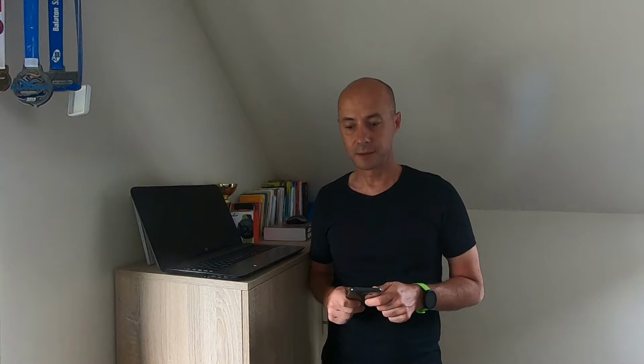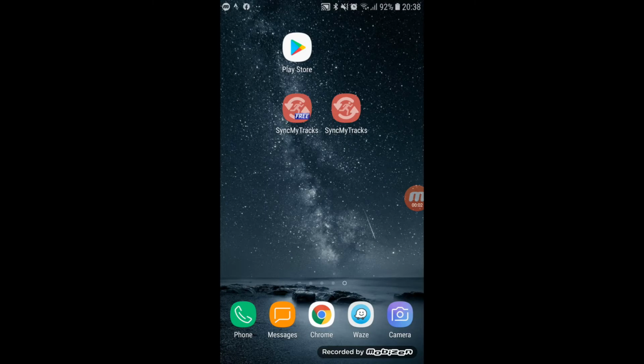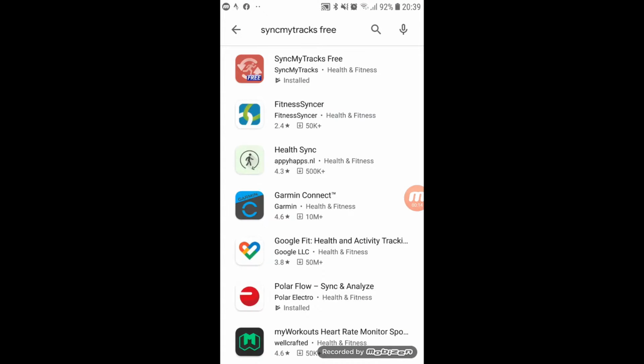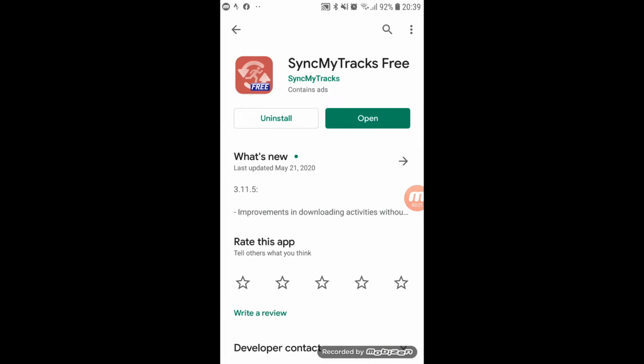The solution is an application which you can download on your phone, and you just use this application to import and export all these training sessions. This is an Android application, and I could not find a similar one for iPhone. So the application, as you can see on the screen, is called SyncMyTracks. You can easily download it from your Play Store. This is what you need to search for.